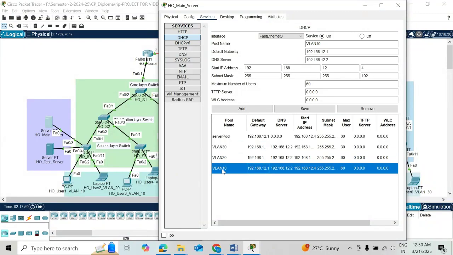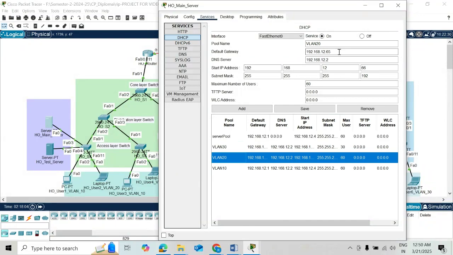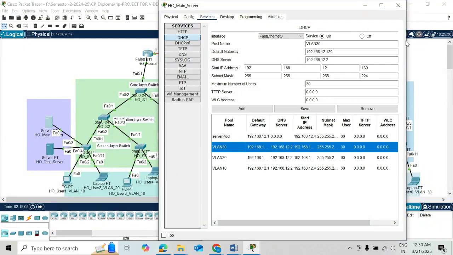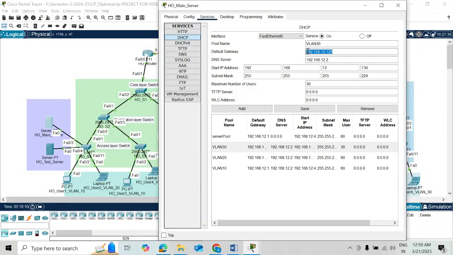This is the VLAN 10 pool. I have the gateway address, I have the DNS server, I have the starting IP. Like VLAN 20, I have this gateway, this DNS, the starting IP, mask, then how many users are available. VLAN 30 also I put like this. So this gateway is the IP address of the sub interface you have configured for the router.